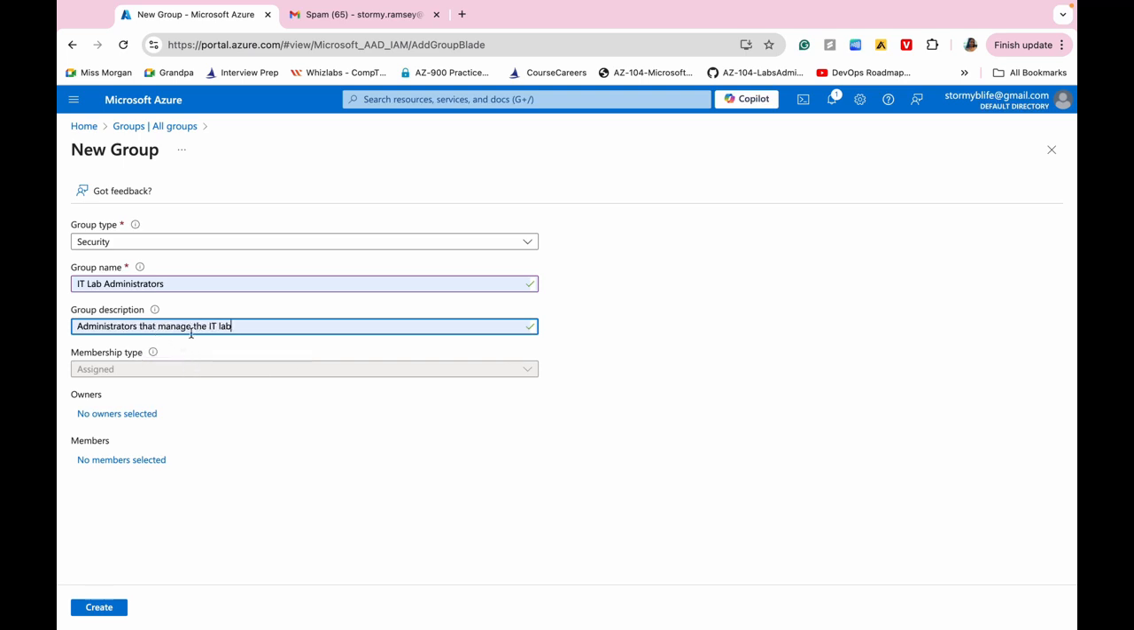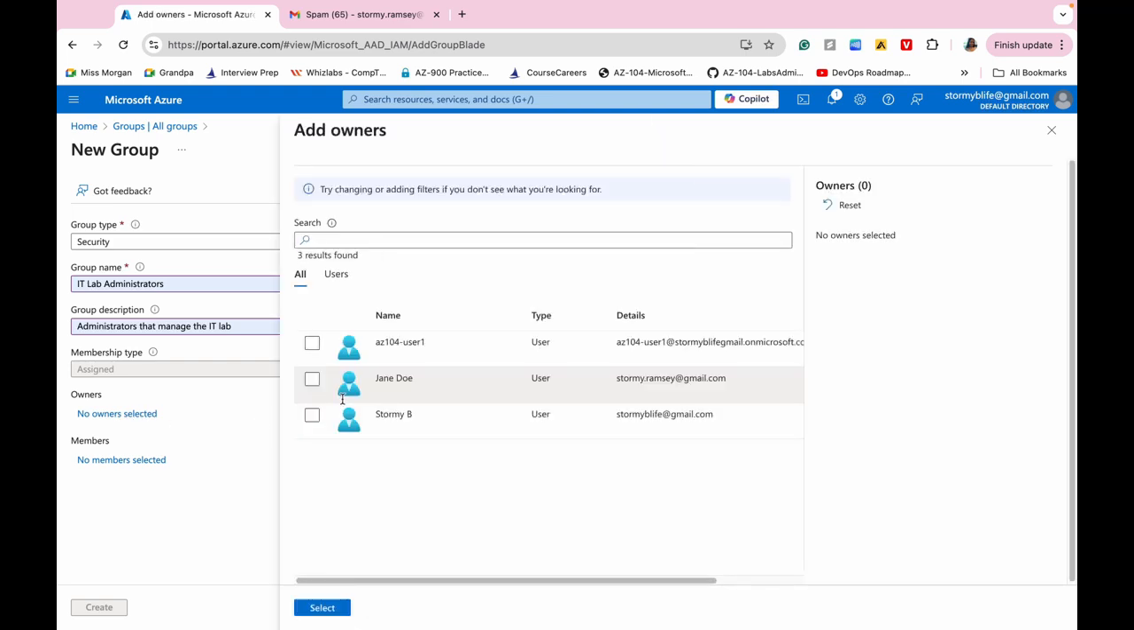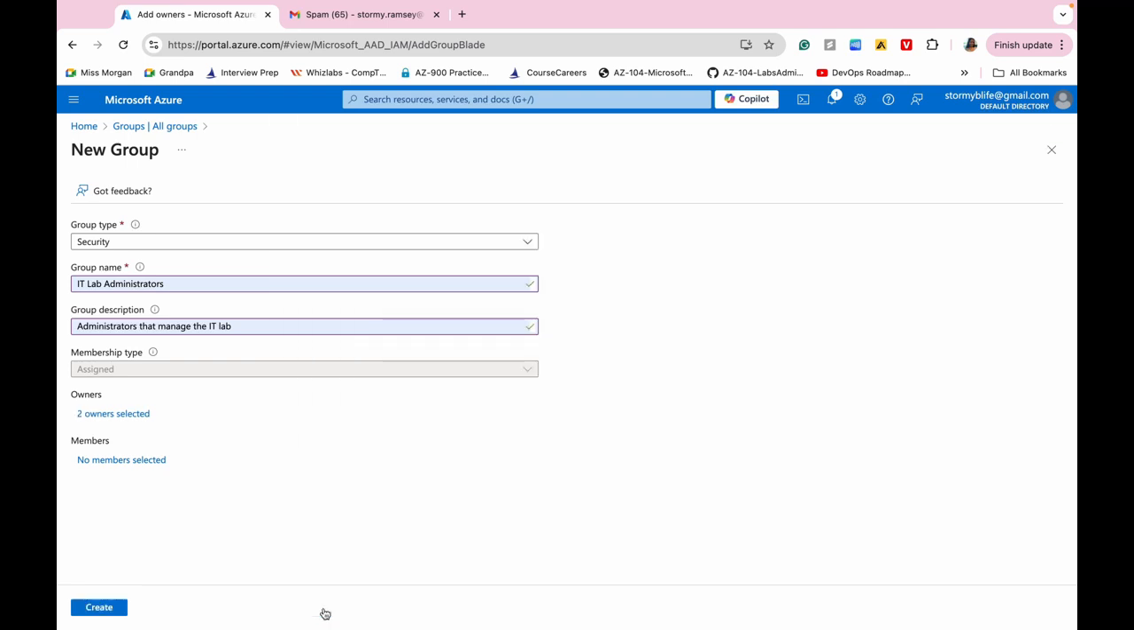Administrators that manage the IT group. Assigned stays as the default setting for membership type. Membership type should be assigned. The next thing we want to do is go to no owners selected, and we're going to select the member and the guest. Okay, so we do click create.